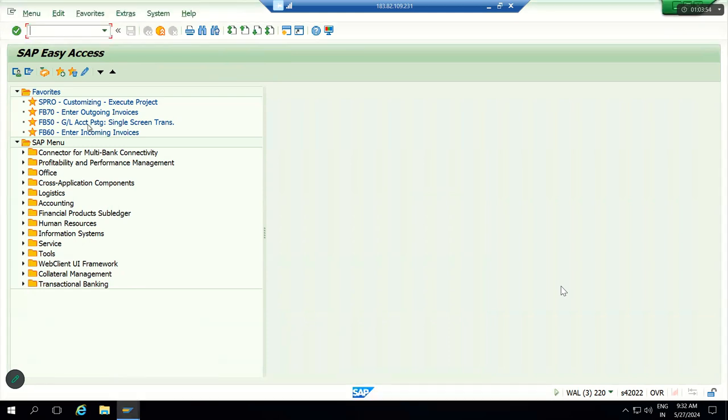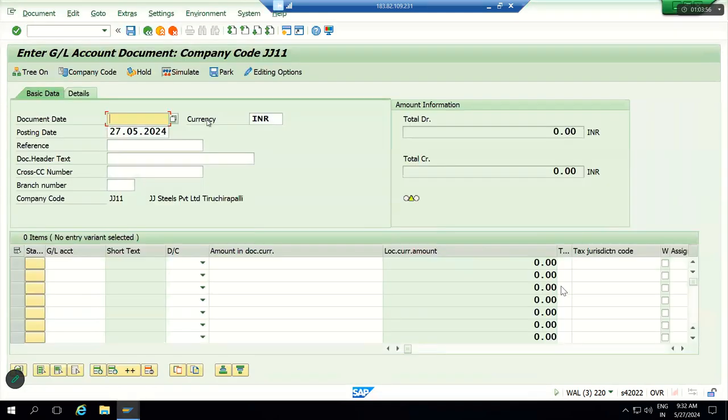Go to FB50 and check the company code, document date, posting date. We are doing testing. And a debit and a credit. What is a debit, everyone? Commission receivable. What is the number? 250000. Received 320000. And here the amount is 20,000 and 20,000.